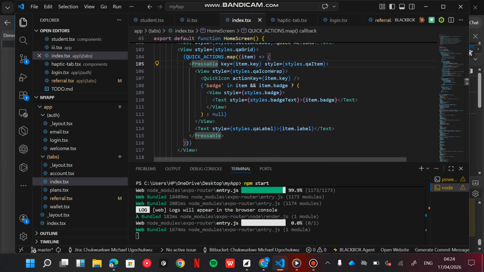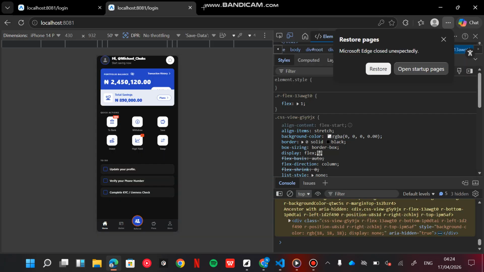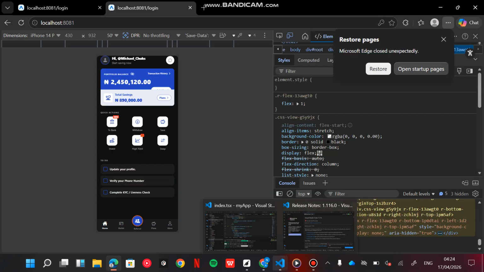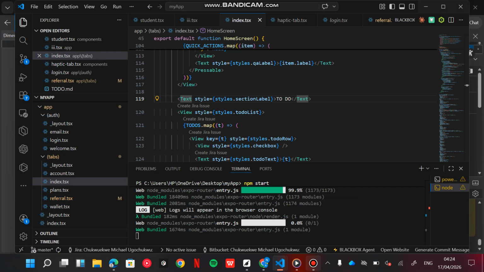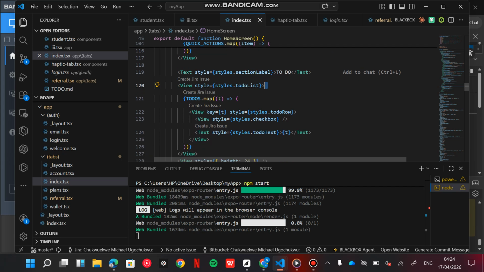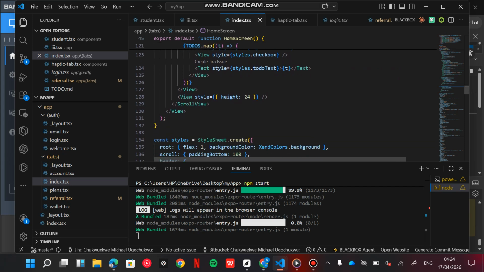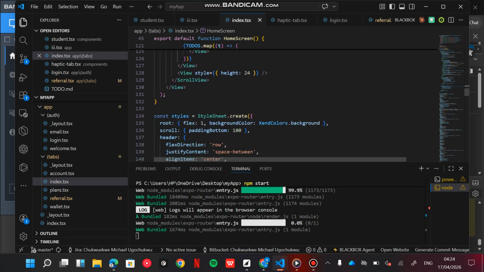Then the next part should be the to-dos. The text to do, this text you're seeing here. Then you map the to-dos we declared on top, the same way, mapping all of them so they can render here. So that's all for this page. Then you do your const and all that.